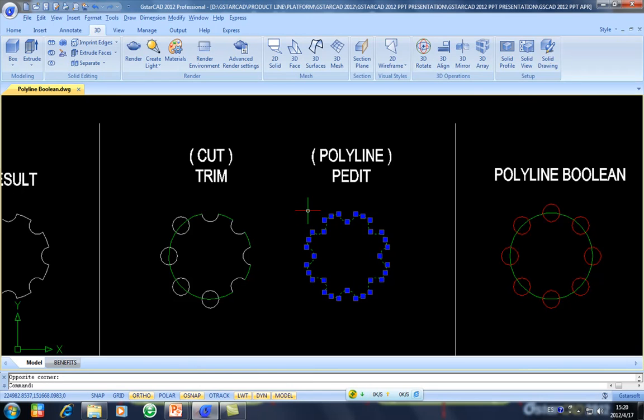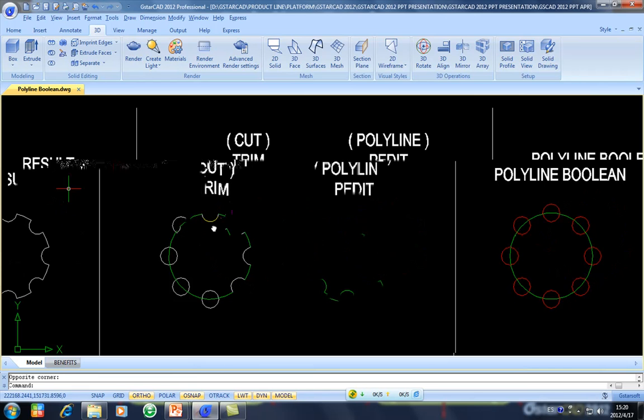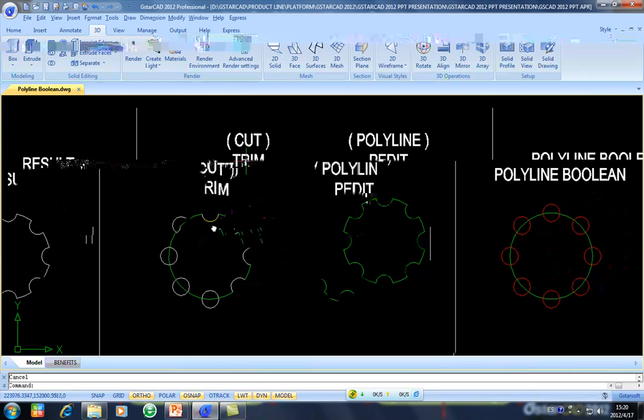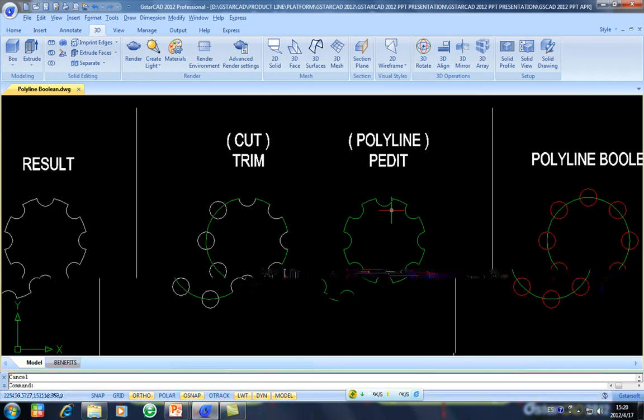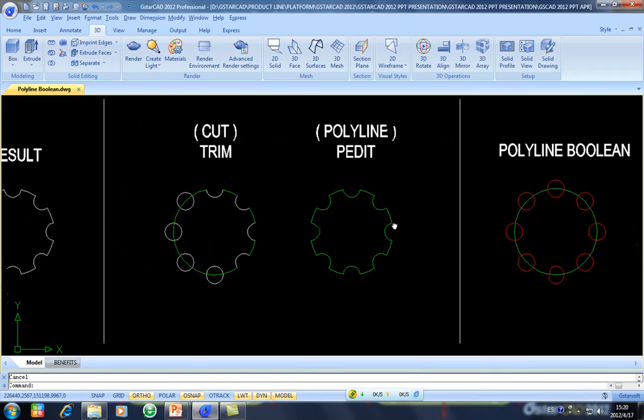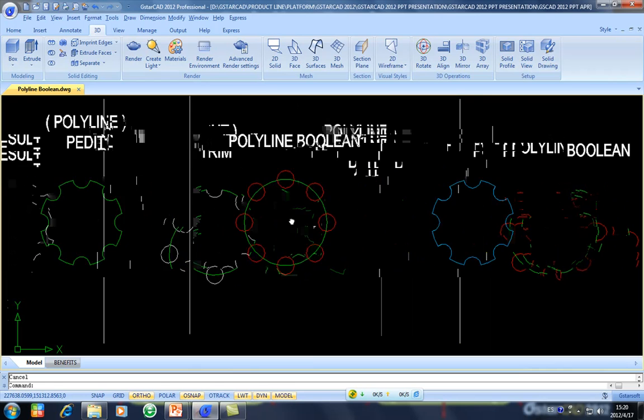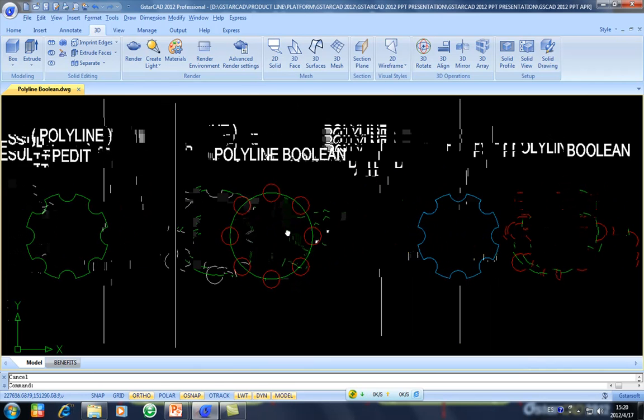You will have your final result here, but you saw that traditionally you must perform two commands, trim and pedit, to get a polyline. But right now in GstarCAD 2012, you don't need to do this. Right now you can do it with POLYLINE BOOLEAN.